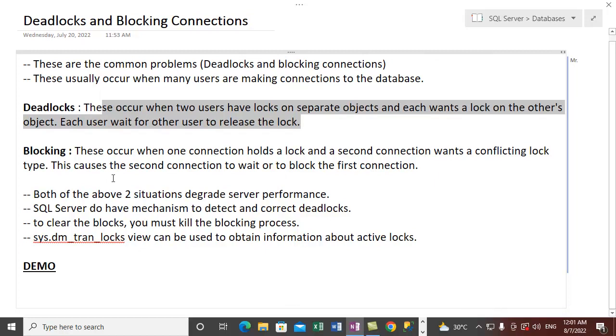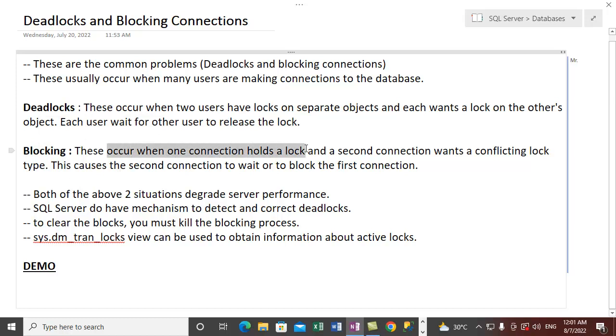The second situation is blocking. This situation is a little bit different from deadlocks. Blocking occurs when one connection holds a lock on a particular resource and a second connection waits for that resource to be released, or the second connection wants a conflicting lock type. So if the second connection wants a conflicting lock type, it needs to wait for the first connection to release the lock on that particular resource, and this causes the second connection to wait, or to be blocked by the first connection.